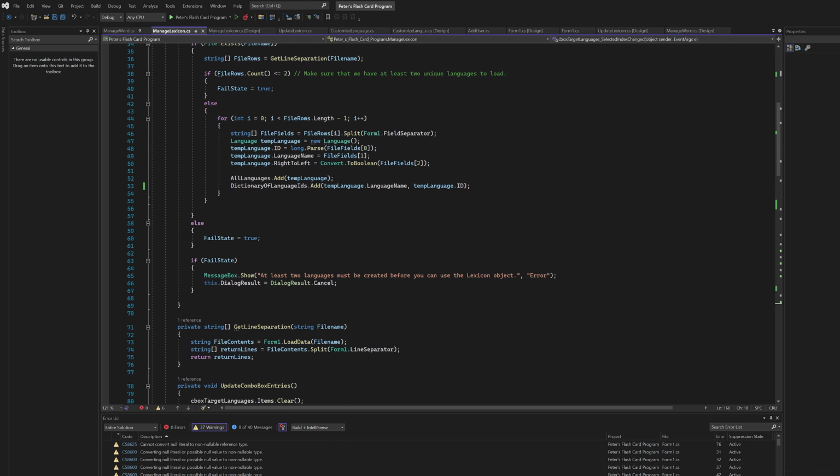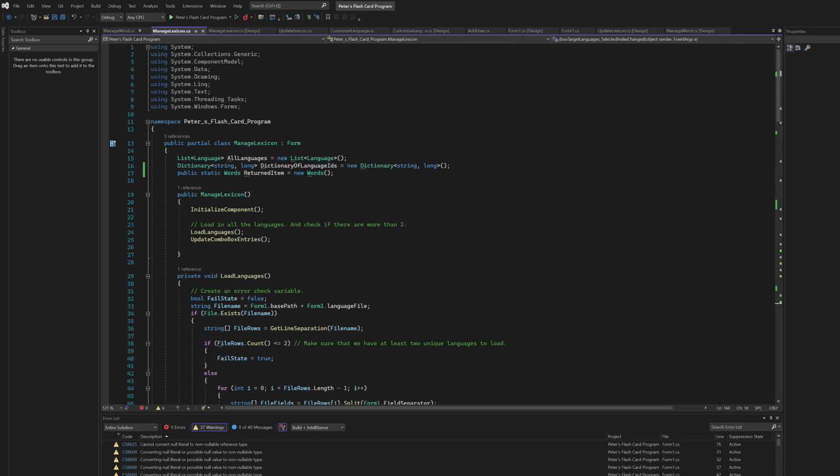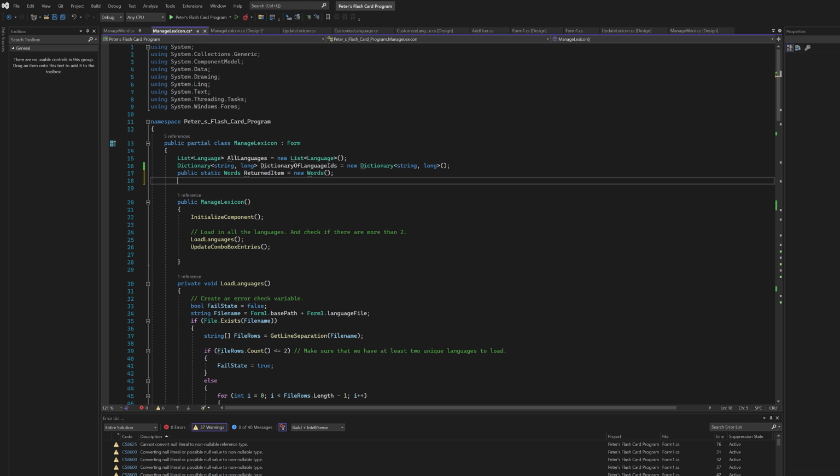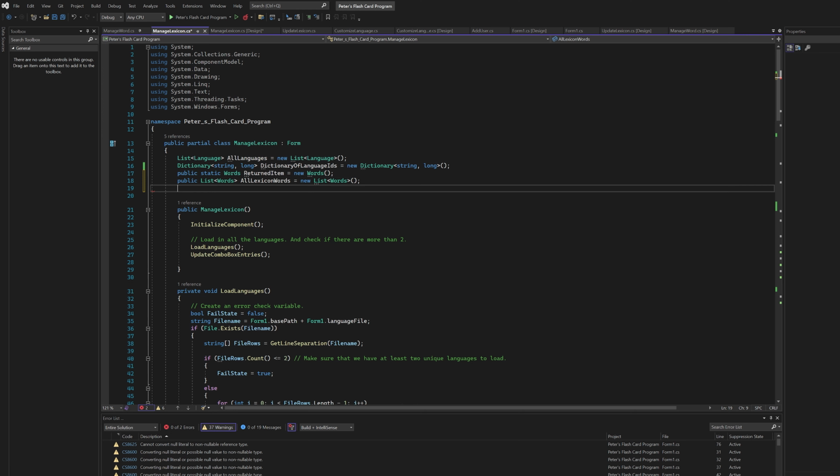So the first thing that we're going to need to add in here is we're going to come up to the top, and we're going to need a list of all the lexicon words and a list of all the target words. So we can just do a public list words. We can say all lexicon words, and that's going to be a new list of words. And then we can have a public list of words here, which are going to be all target words. And that's going to also be a new list of words. We'll put this in place here.